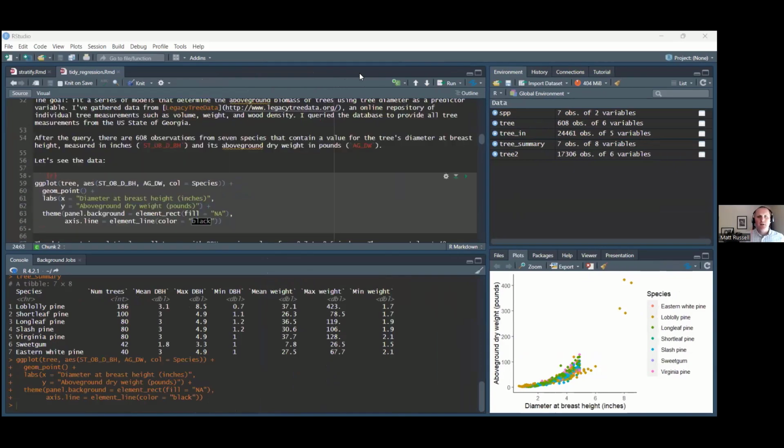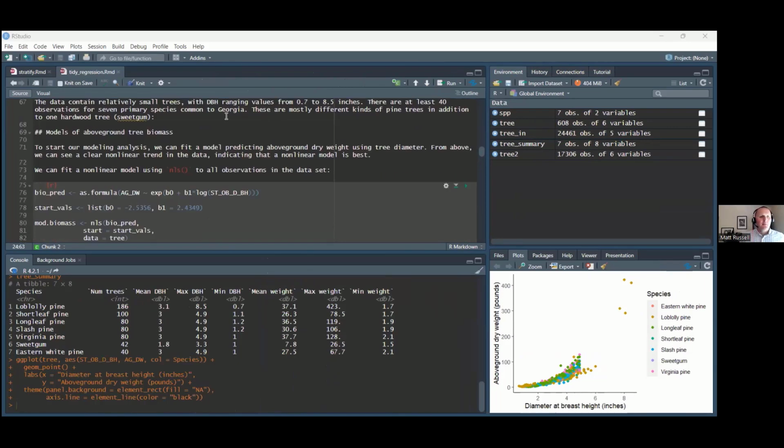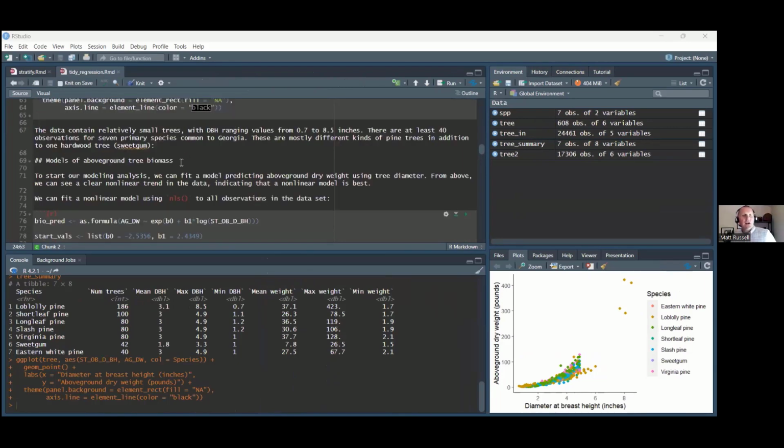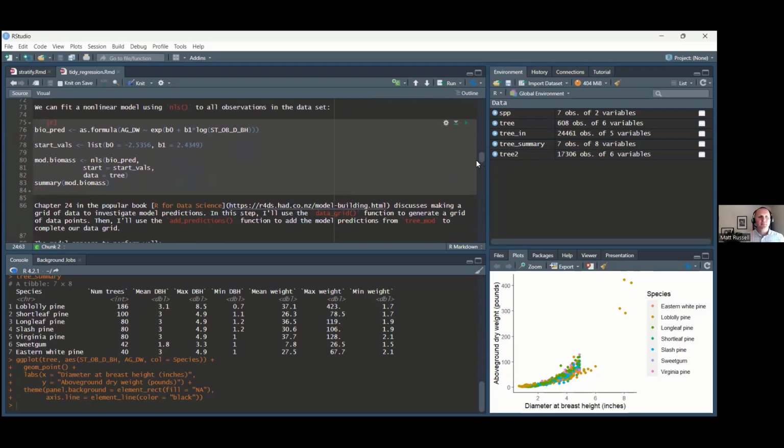And so I'll step through the code some more. What we want to do is fit this model of above ground tree biomass. Again, we see that nonlinear trend in the data. The function we can use is NLS, for nonlinear least squares, and that's a common one a lot of people use in R for that.